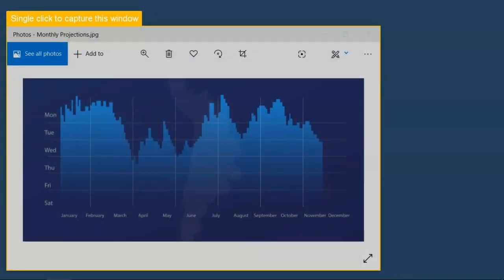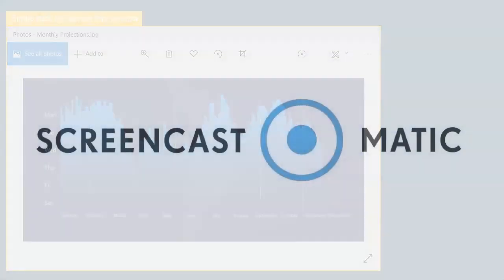Screenshots are a great way to quickly communicate with your audience.